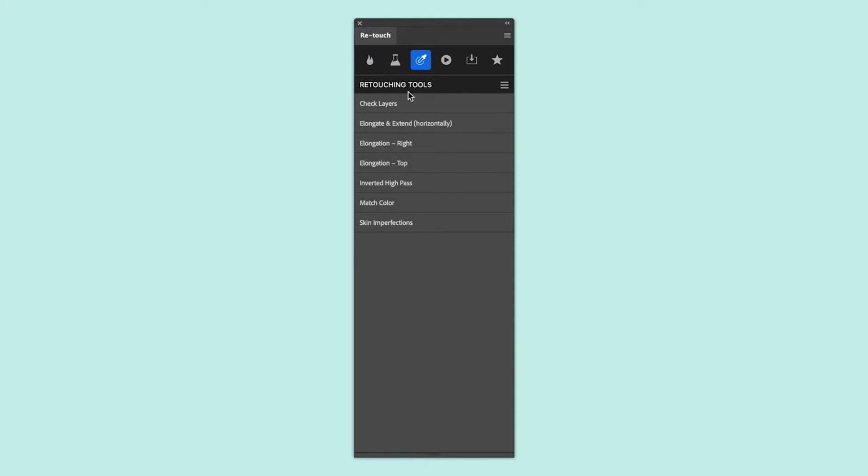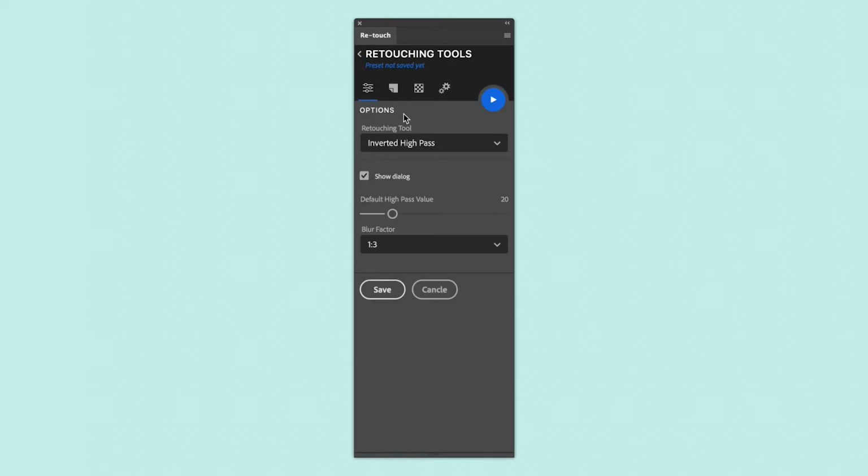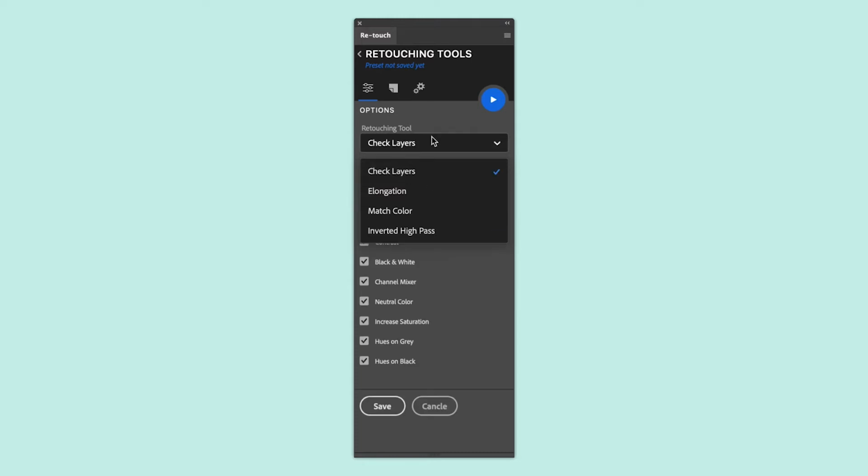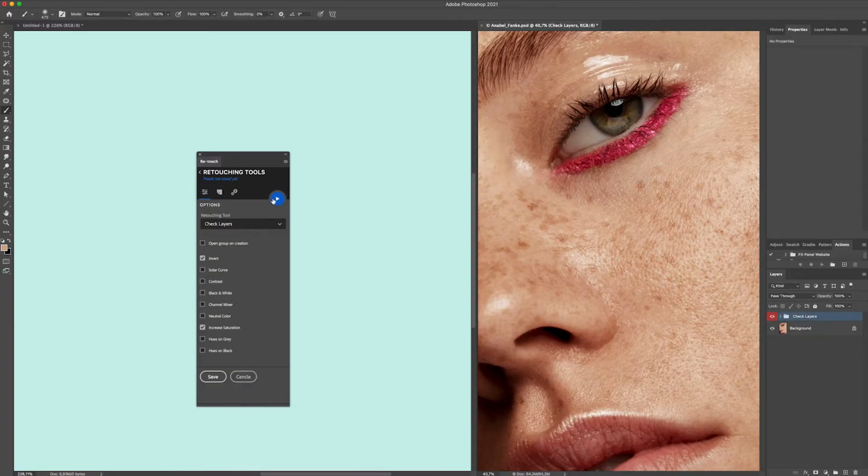Next category are the retouching tools. And for the retouching tools, we have four options. We have the check layers options where you can define which of those check layers will be added. So if I just want the invert and the increase saturation, I can deactivate the other ones. And I can say open group on creation. I can deactivate this. The group will be closed once I've created those check layers. And as you can see, now we only have an invert and increase saturation layer.